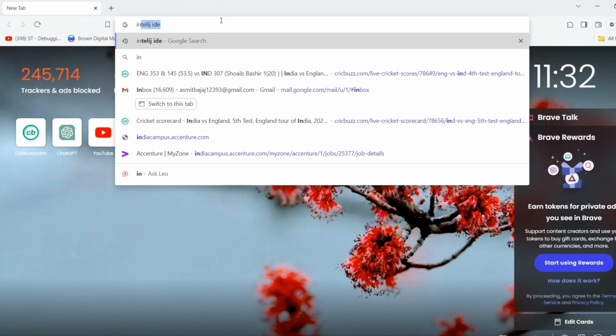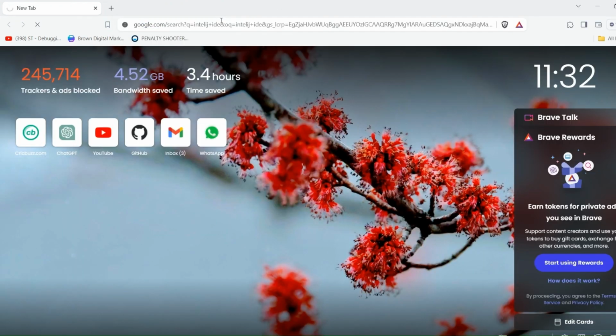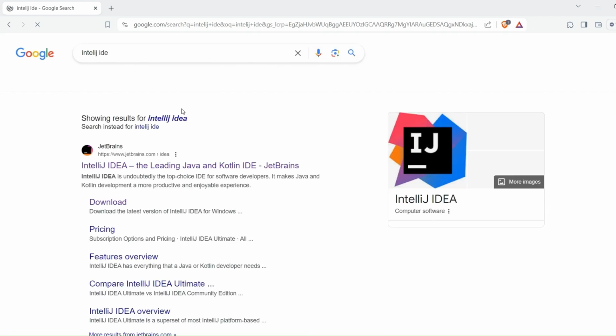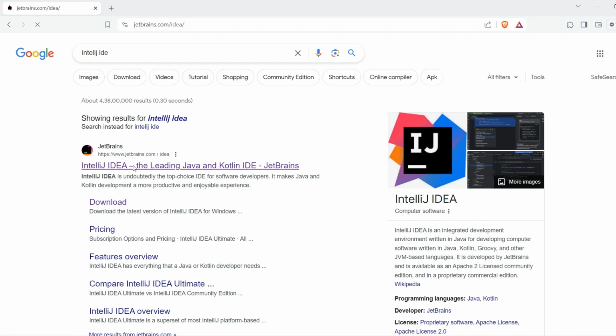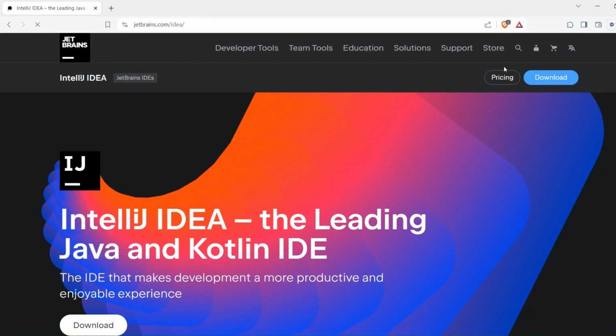Type IntelliJ IDE. Go to the first option, the home page. Here you find the download option. Click on download.